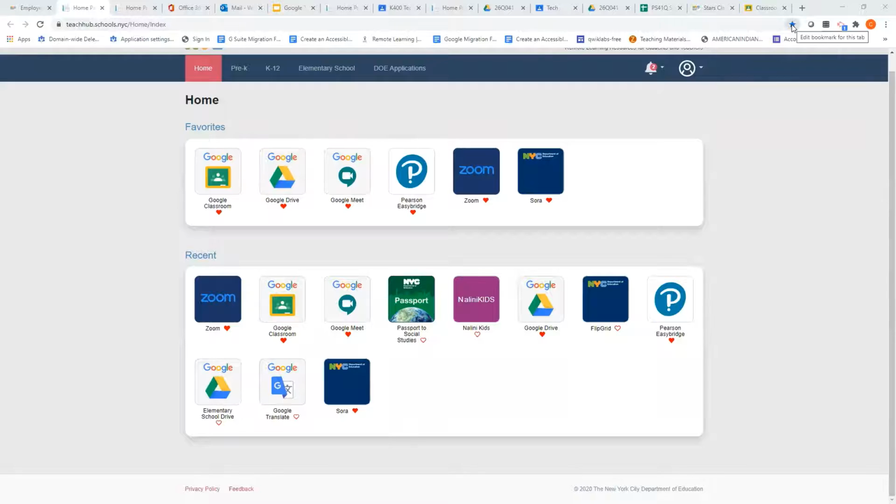Just click on the little blue star, or if you are on an iPad or your cell phone, I think you click on the rectangle with the arrow and then save it as a link on your home screen. If you're on your Promethean, you could probably bookmark it too and save that as a link to click on when you come in the morning.